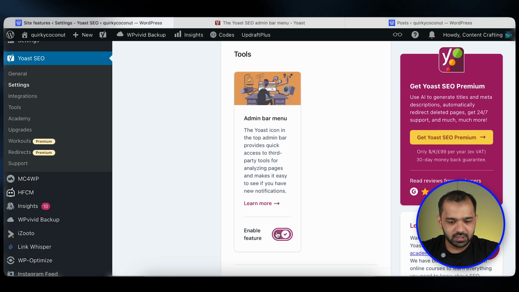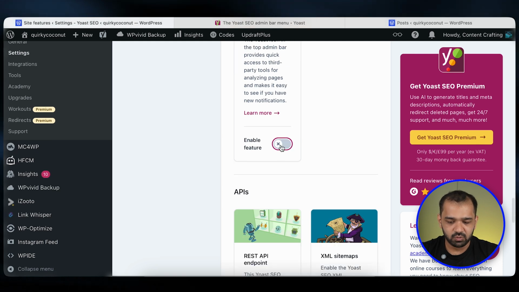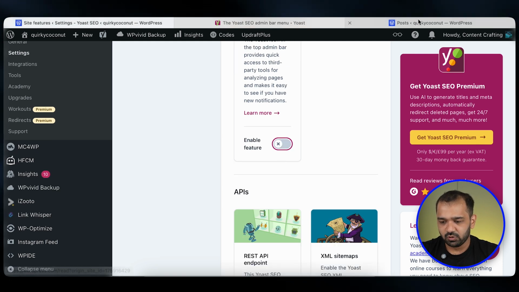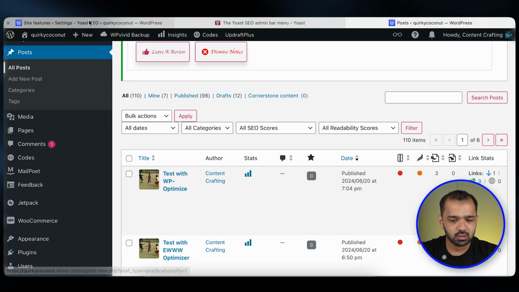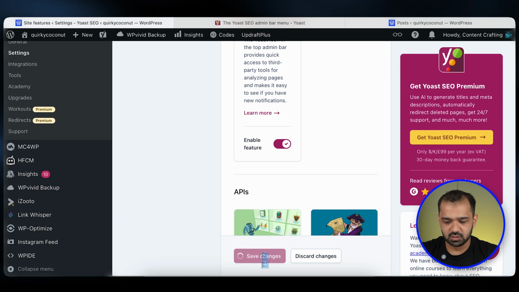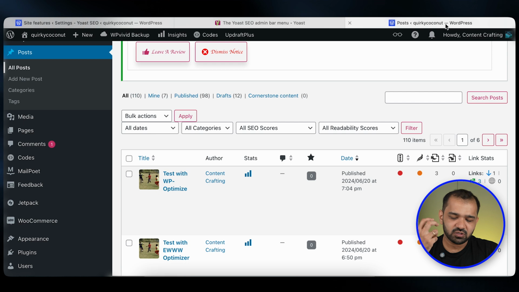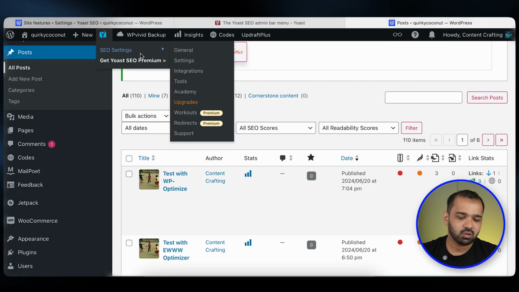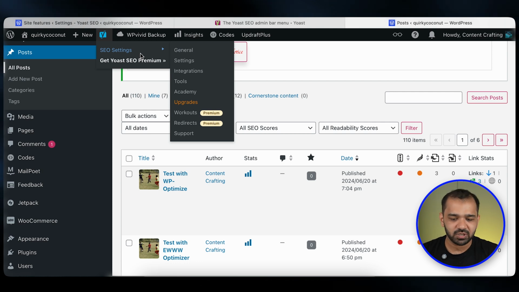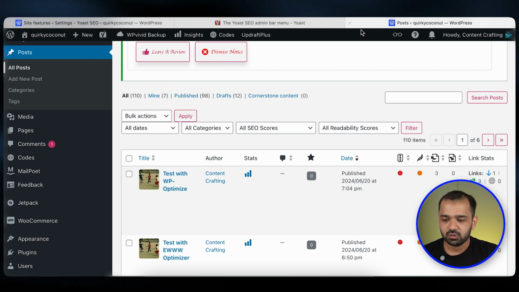Now under tools, there is the admin bar menu. Now admin bar menu is primarily this tiny icon that you see in the admin bar. It's enabled by default. If I go ahead and disable it, I've got a new tab open over here, and as you can see, there's no Yoast button over here. I will quickly enable this, save settings, and show you that it reappears. So it's a convenience feature. It basically allows you to access Yoast anywhere. If you are on a different post, a page, even if you are on a different plugin page, you can quickly access Yoast. You also usually get notifications over here if there's anything that needs urgent attention.